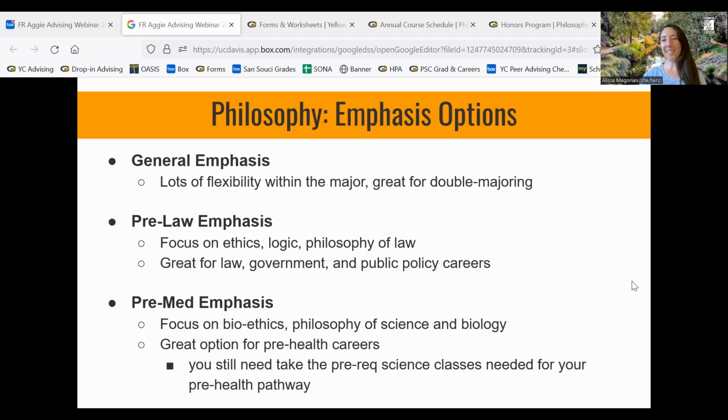The pre-law emphasis in philosophy really focuses on ethics, logic, and philosophy of law. It's a really great pathway for any sort of law school, government, or public policy types of further education and careers. And a lot of our students in philosophy in the pre-law emphasis, as well as the general emphasis, are noted to get really great scores on the LSAT. So it's a great program to follow if you're interested in that path.